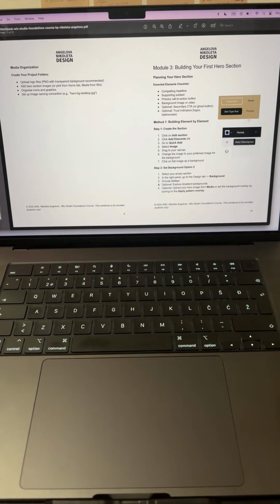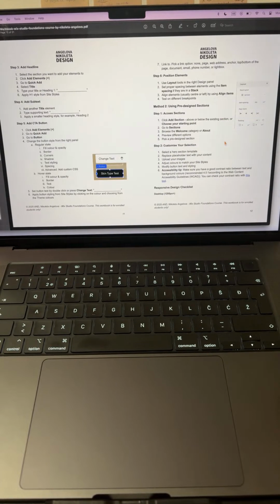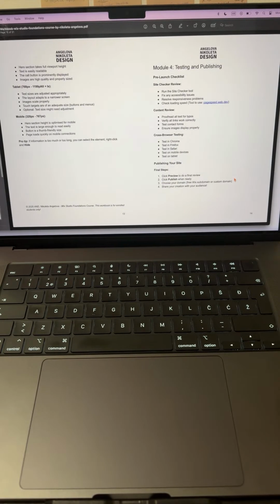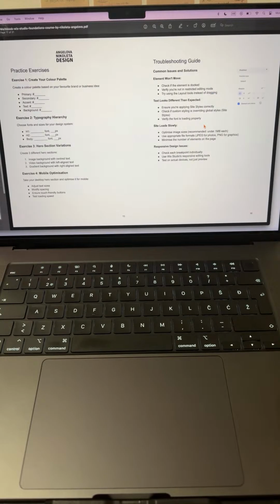Also, how to build your first hero section from scratch, element by element, and how to align those elements, how to change them, how to edit them, how to make them accessible and good for Google. If they're not accessible, Google will not rank your website once you publish it, so that's quite an important step. I also give here testing and troubleshooting tips, which browsers to try and test your website on. Also, one website where you can test the overall performance of the website after it's been published.